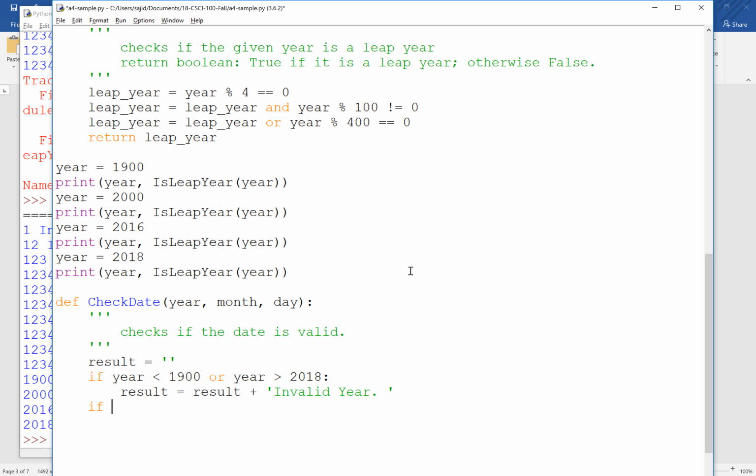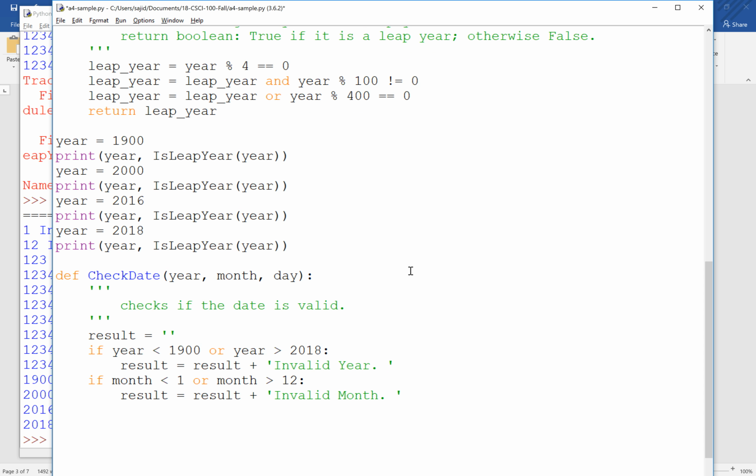So we add that message to the string. Now let's check the month. If month is less than 1 or month is greater than 12, then result equals result plus invalid month. So we are not printing it, rather we are just saving it to our result.